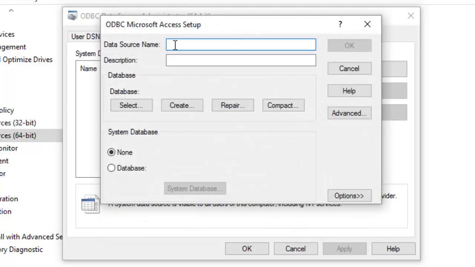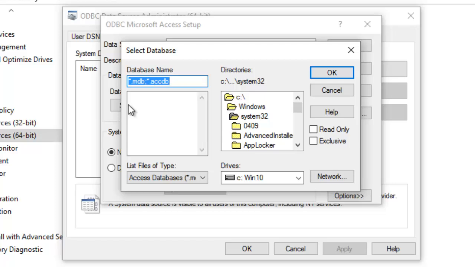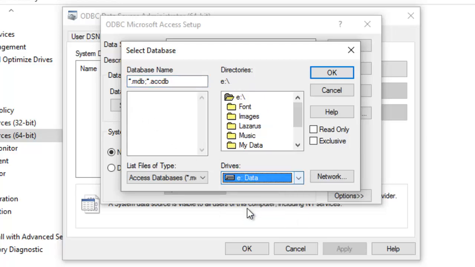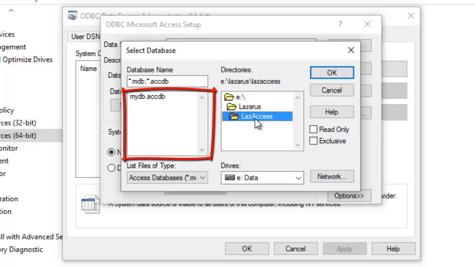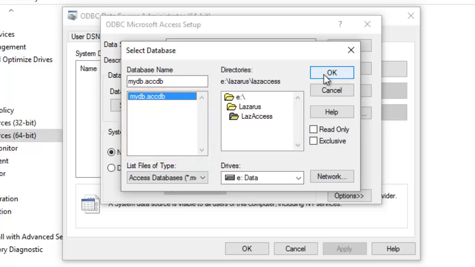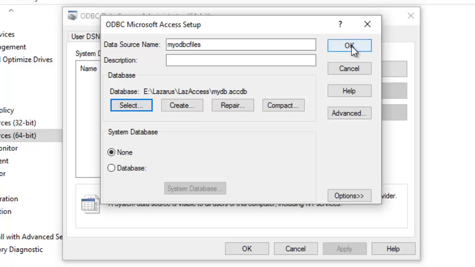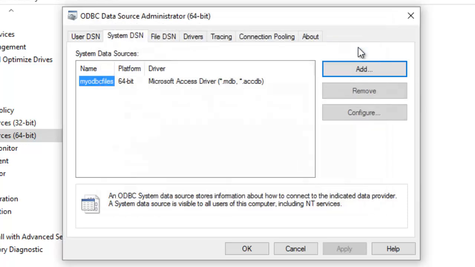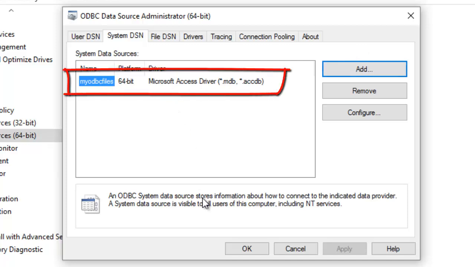Now put a name in the data source name, leave the description empty, then click on the Select button. Now we need to point to and locate the database we use. Make sure you know the path, and if the path is right, then the Access database will appear in the left list box. So click on it. When you're done, click on the OK button, and to save the configuration, click on the OK button again. So this is my DSN file, and now click on the OK button again.